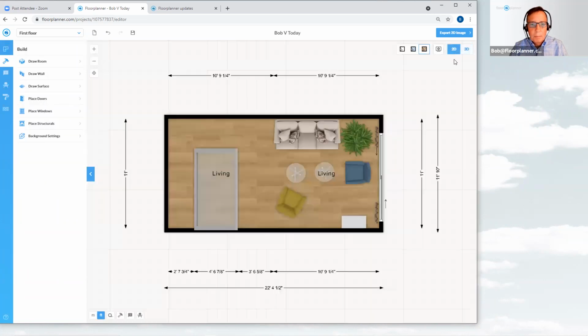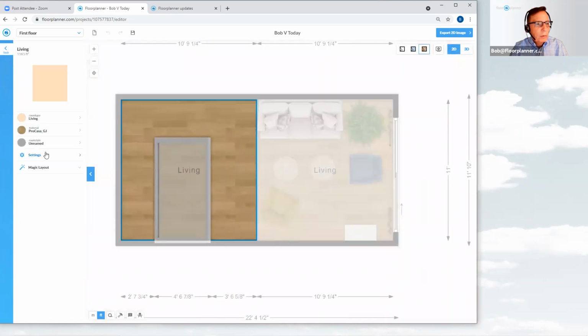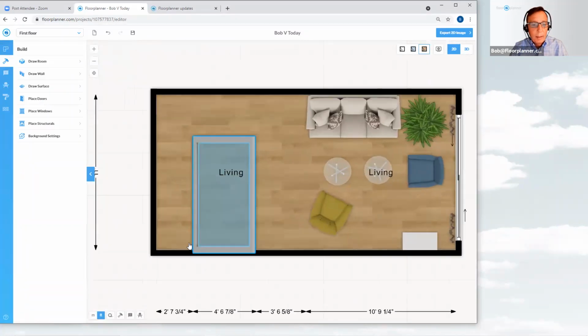So I'm gonna go into 2D. I'm gonna go ahead and select this room over here and go over to its settings on the left-hand side. And there's that automated generate ceiling tab that's activated. I'm gonna go ahead and turn that off. So now we have no ceiling in there whatsoever, and we're just looking up to blue sky. And this is how we create a manual ceiling over top of that utilizing surfaces.